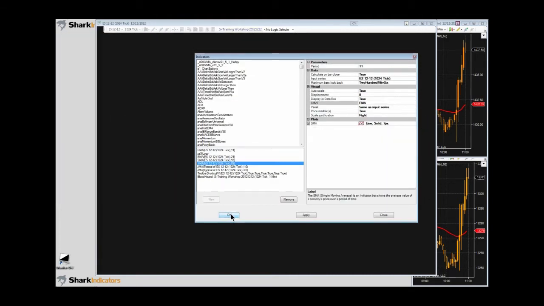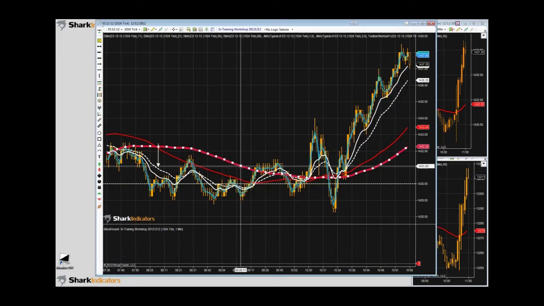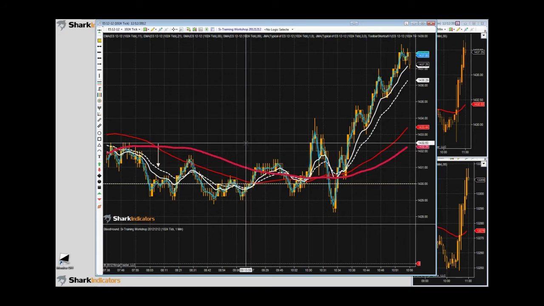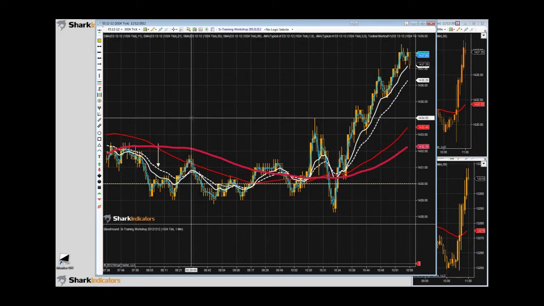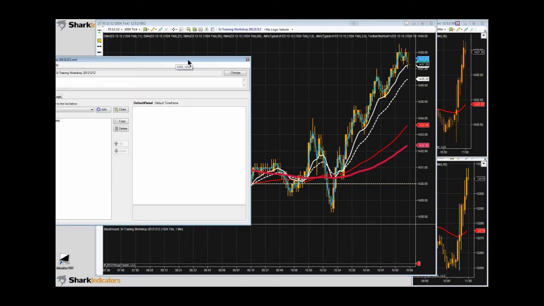So there we go. So it's pretty easy to see. And I can also put it on the top of the chart there. All right. Let me bring up the interface.